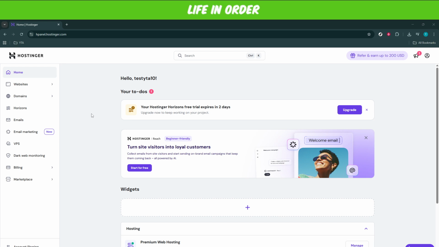Let's dive in. First, you need to access Hostinger's hPanel, their custom control panel. Start by going to Hostinger's homepage and log in using your account credentials. Navigating your way to the hPanel is your first step, and it's essential to get this right, as all subsequent actions will take place here.